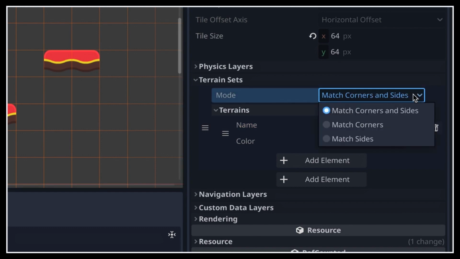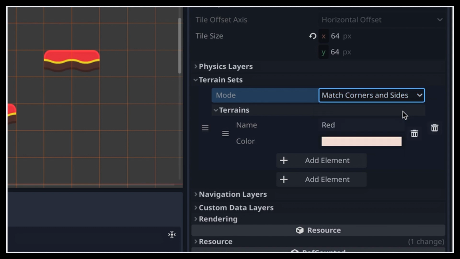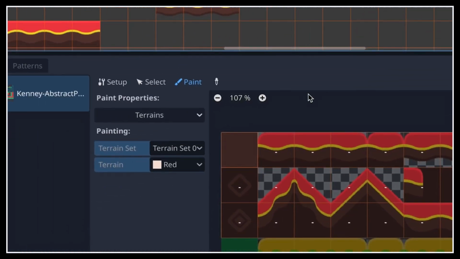However, you'll notice that this dropdown actually offers three possibilities: the Match Corners and Sides mode, the Match Sides mode, and the Match Corners mode. So these modes determine how your rules are defined, and more precisely, what type of neighboring they depend on. With the default mode, the Match Corners and Sides, your rules will look at the presence or the absence of neighboring tiles with the same terrain in each of the 8 possible directions. So, top left, top, top right, bottom, bottom left, and left.